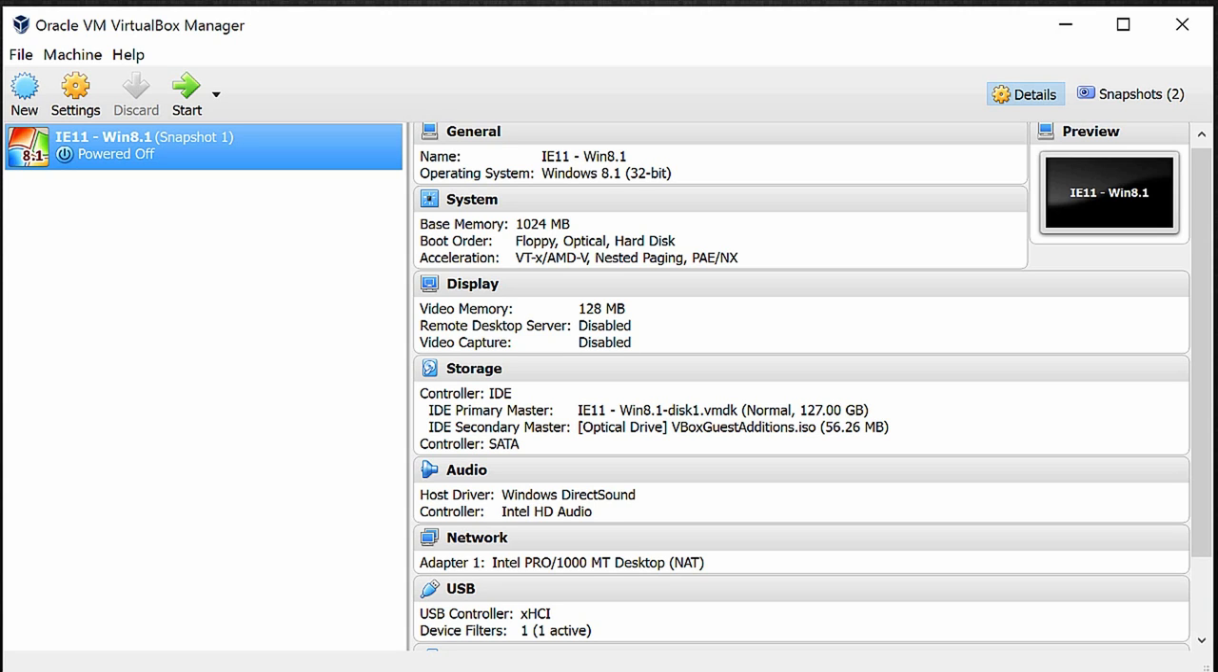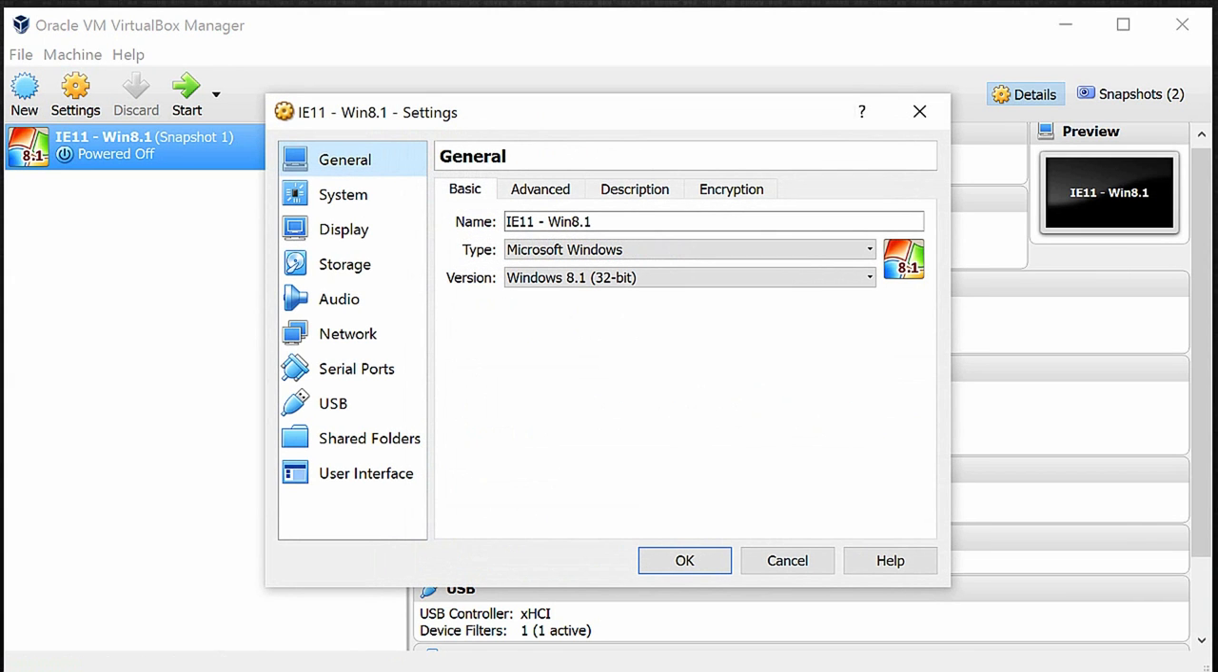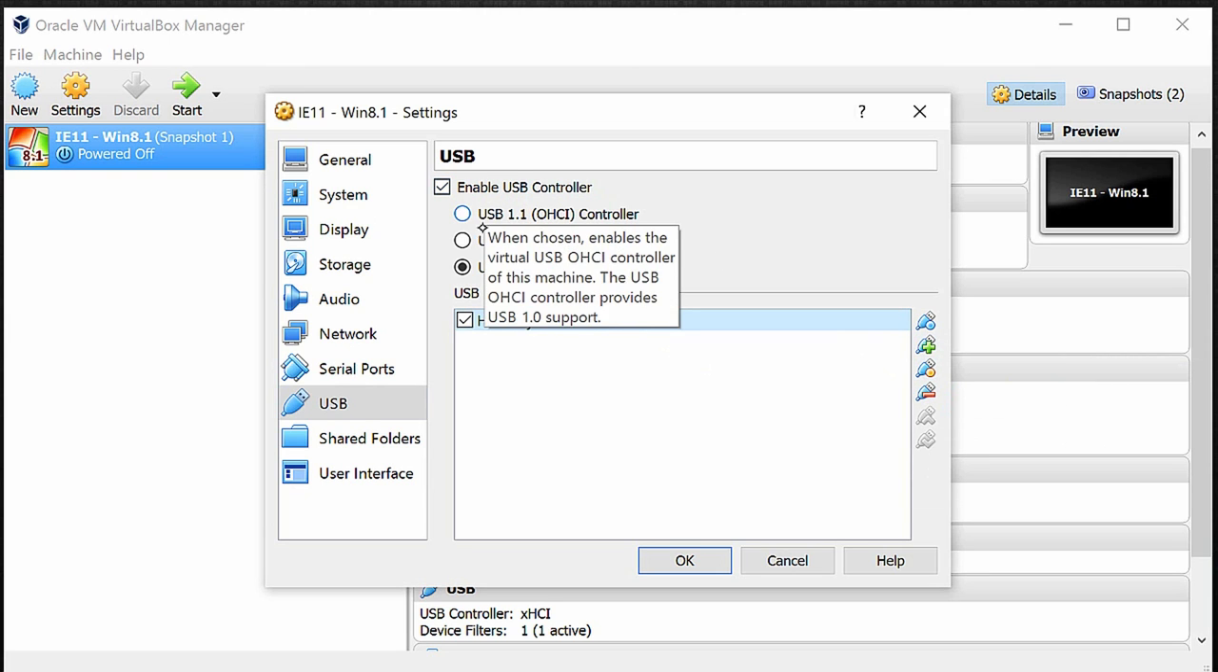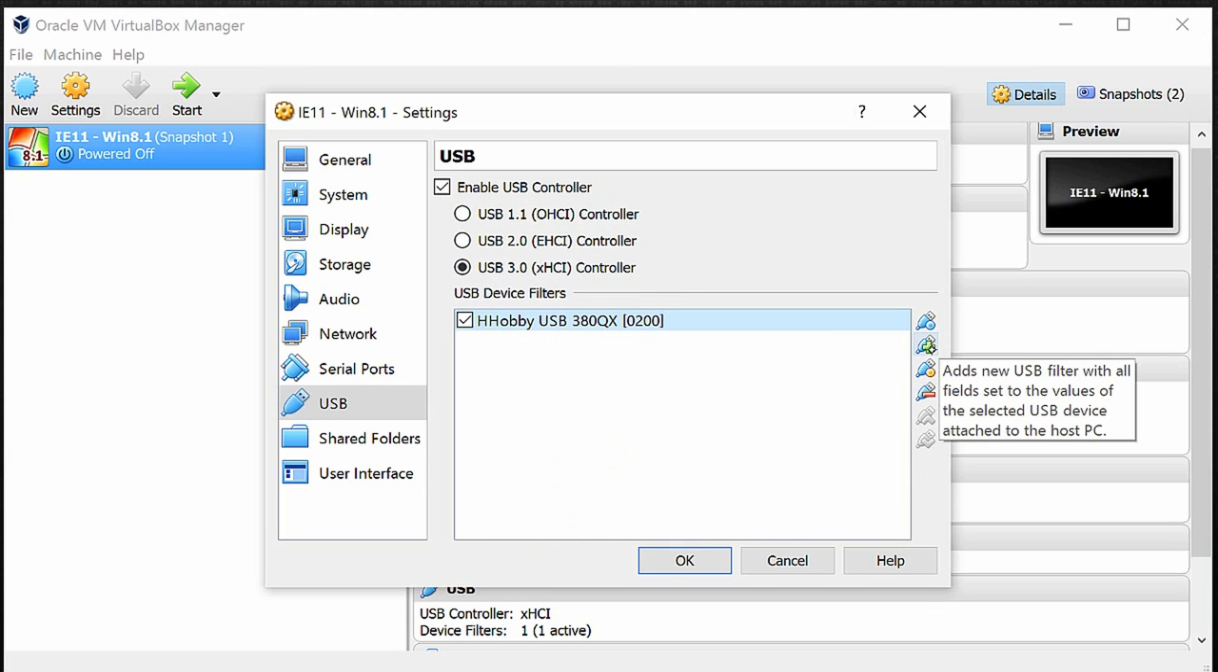Okay. Now, before you start the virtual machine, plug in and turn on the Chroma. Go to Settings, go to USB. Now, in your USB devices list, I don't have it on right now, but you should see this device, HHobby USB 380QX. What you want to do is enable the USB controller, make sure it's enabled, and then click Add a New USB Filter. Add a filter for the HHobby 380QX.